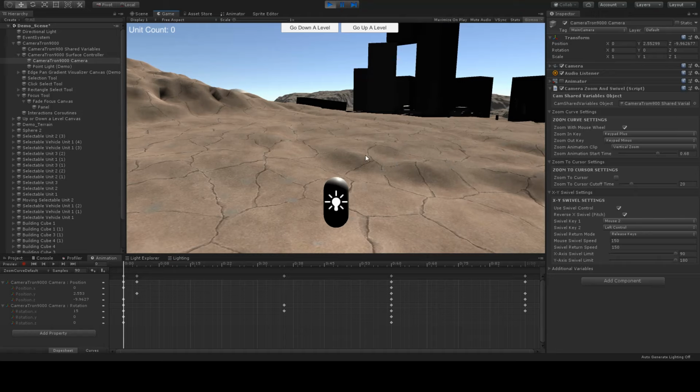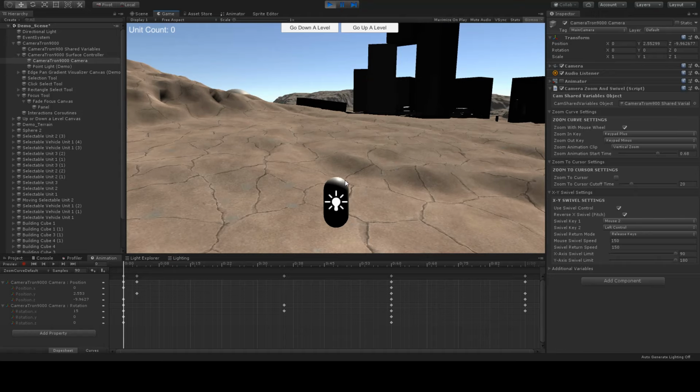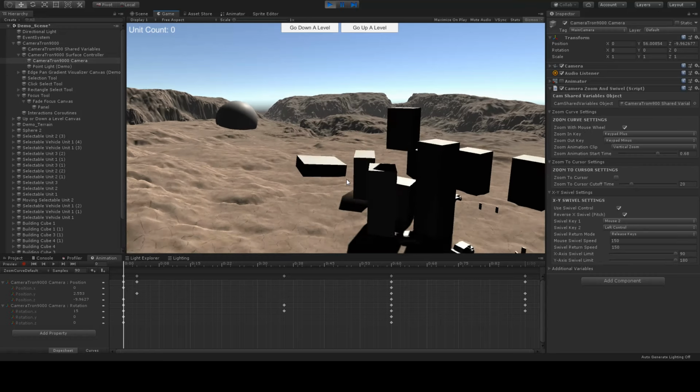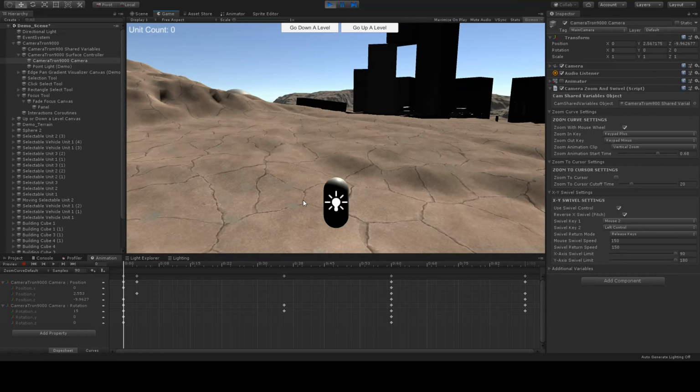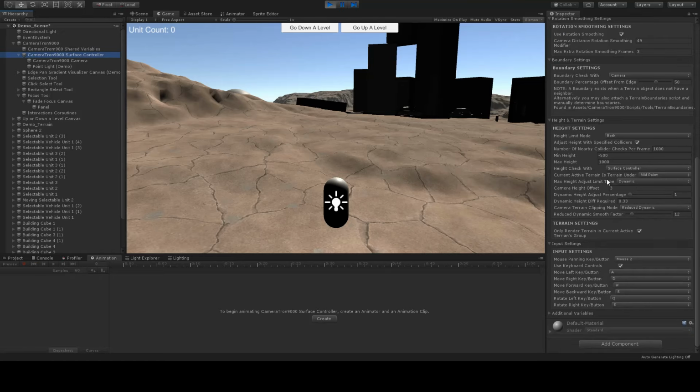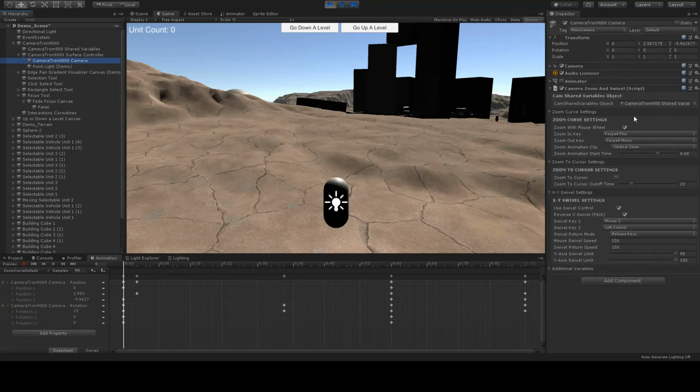So this one could probably stand to be a little further away from the Surface Controller, but this is just where it is right now. And the reason I would say it could stand to be a little further away is to make use of the height settings over here on the Surface Controller script, to make better use of the current active terrain under midpoint. So just a personal preference.